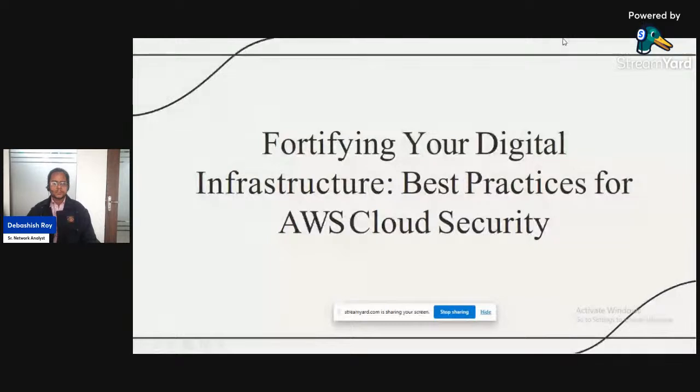So we'll discuss the digital infrastructure of AWS, fortifying the best practices for AWS cloud security. As we know, security is paramount to the cloud. So if your resources have been migrated to the cloud, but they are not secure, it is useless. So definitely security is a very important part of your cloud.